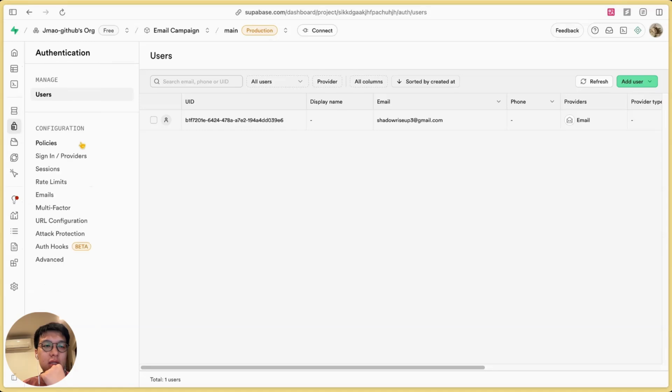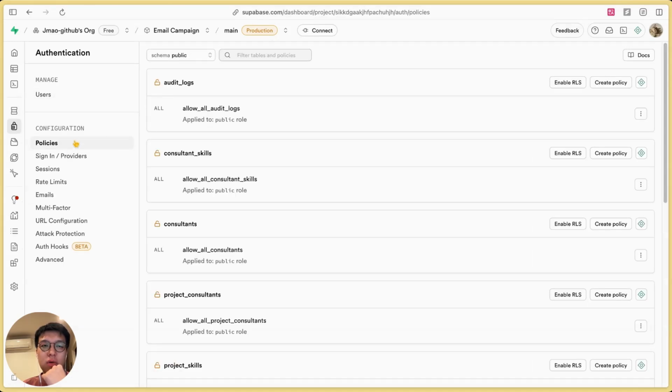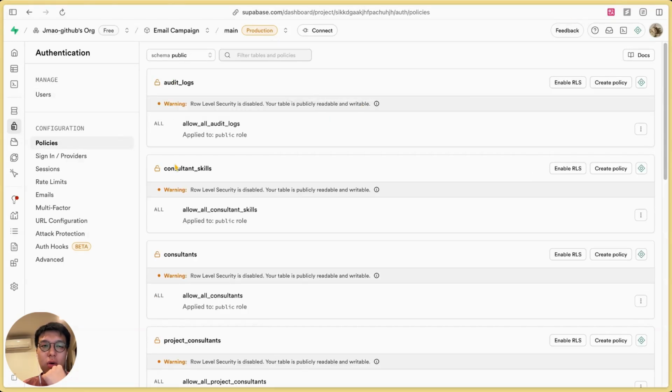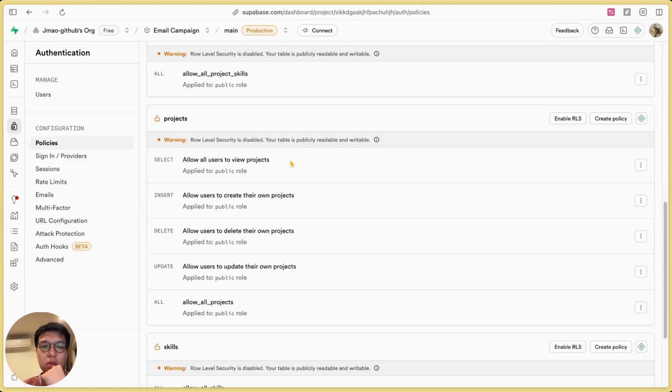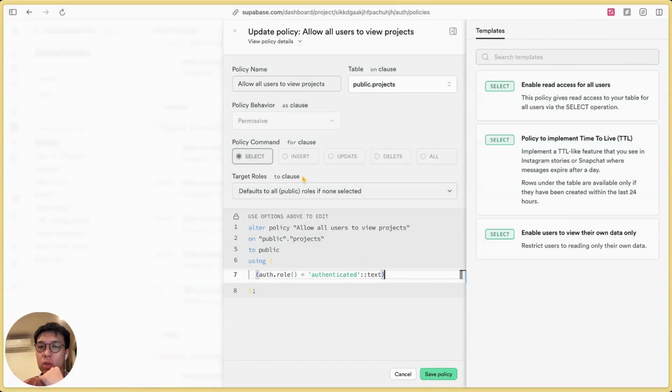And then the next step is the policy. Policy is row level security. As I said, I have all tables here. So at each table, you can set different role-level security. For example, when you click, you can build something like at which table, at what behavior, and there are some templates here.